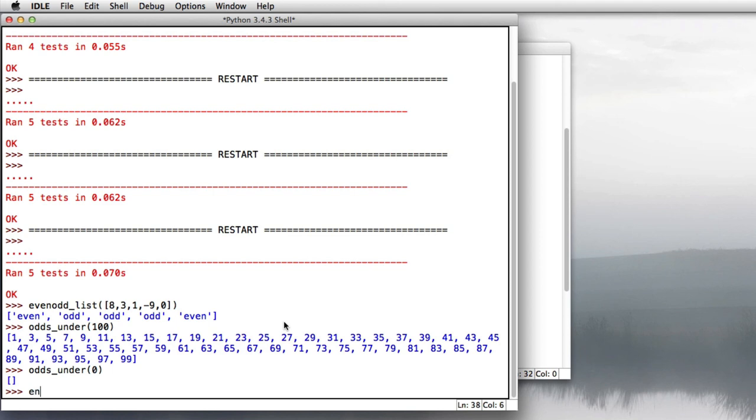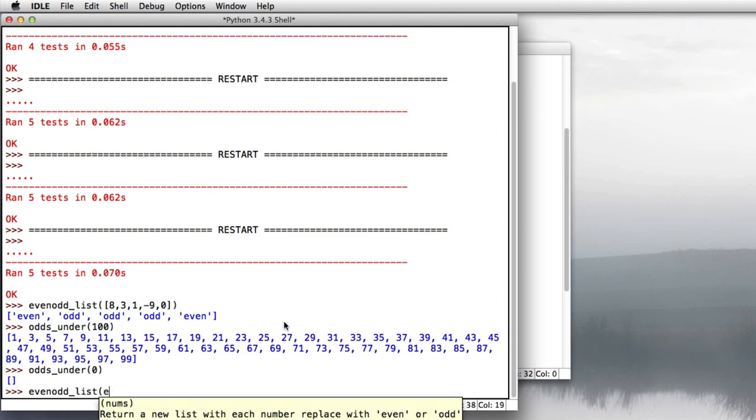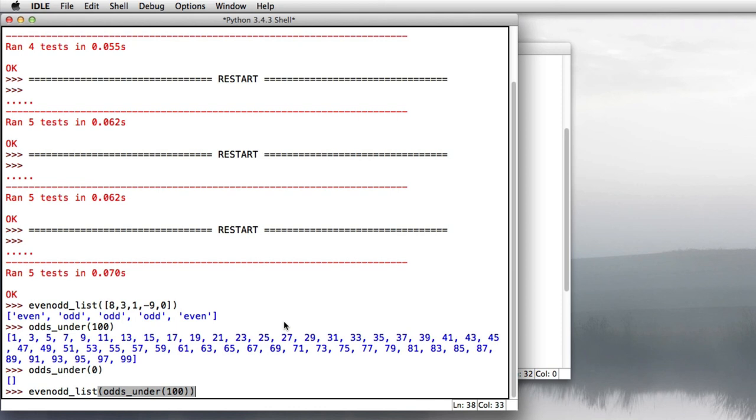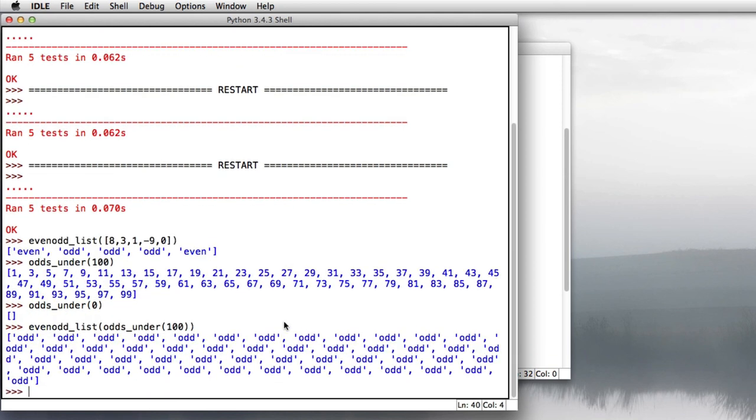And let's try this. Let's combine the two. EvenOddList of oddsUnder 100. I don't claim this is terribly useful, but you can see what happens when we combine functions like this. Yep, we just got a list of all the word odd, but that's exactly what we're asking for. We construct a list of all the odds under 100, and then we pass that to the evenOddList, and it comes back and gives us a list of all the word odd.